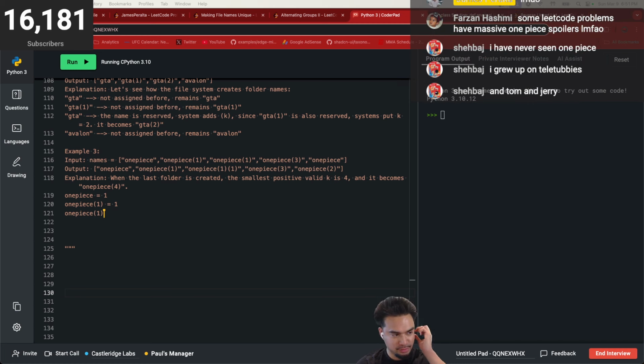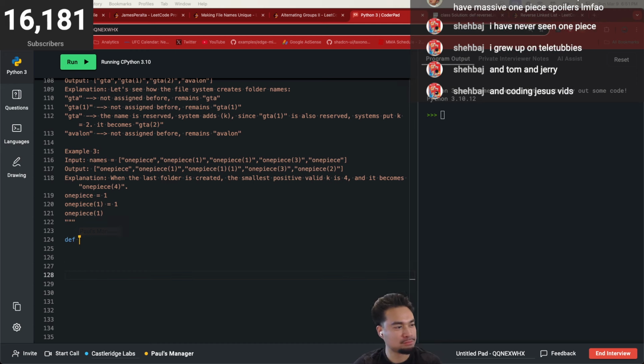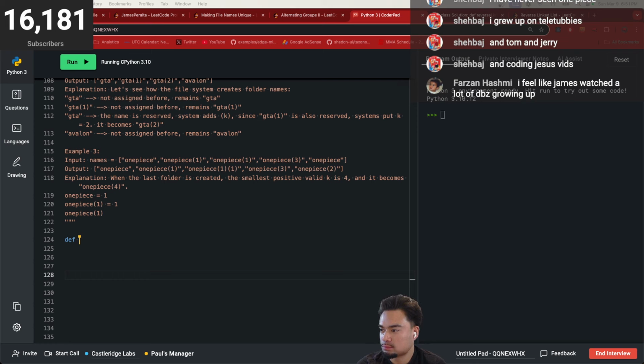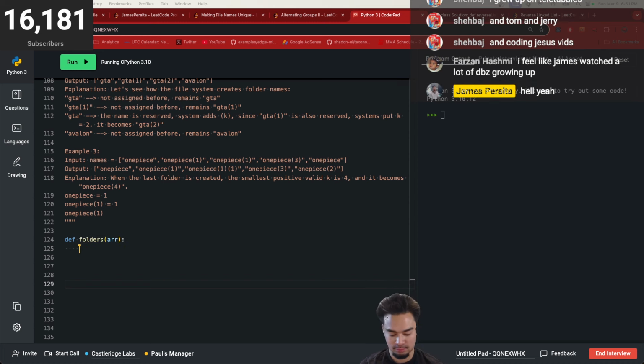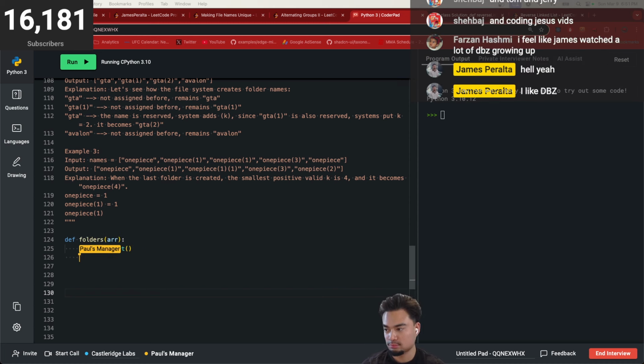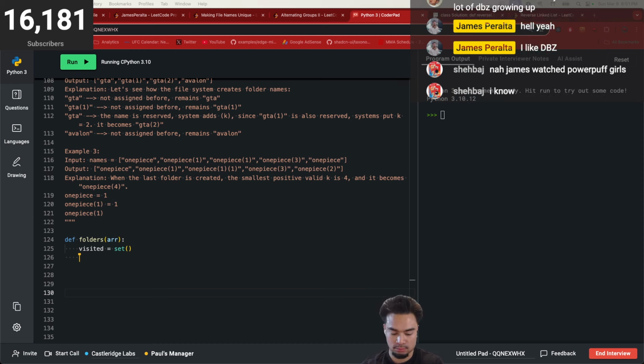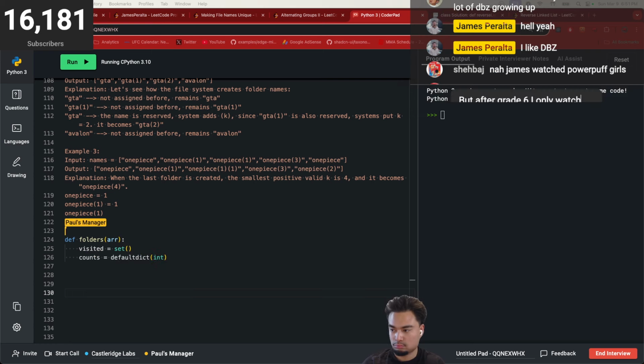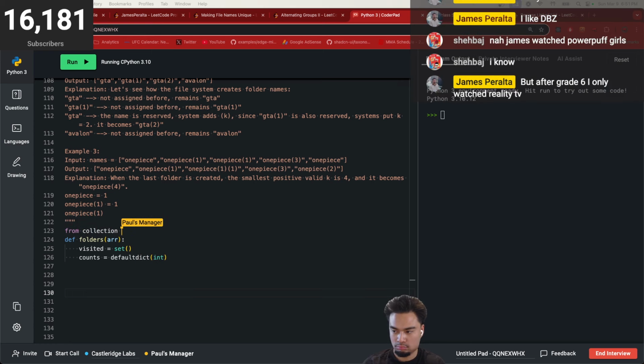Go ahead and implement. We have about 7 minutes left. Okay, so what's this thing called? Let's see. We'll call it folders or something. All right, so we're gonna have a visited, and we're gonna have another one, counts or something, whatever. Import default dict. Okay, something like this.